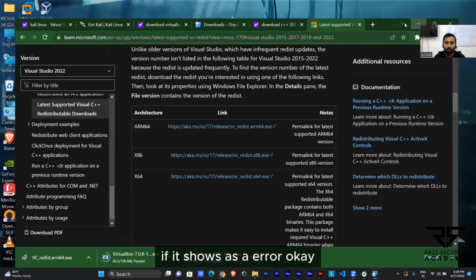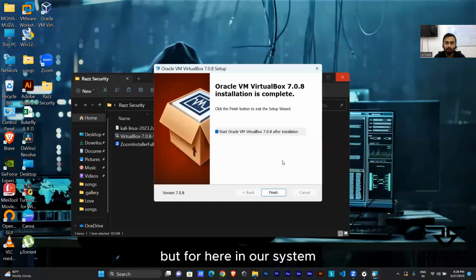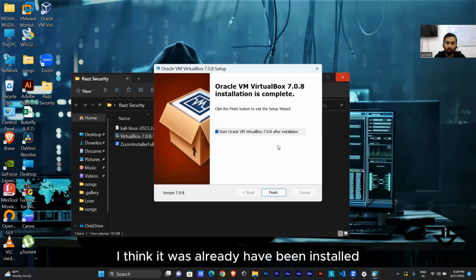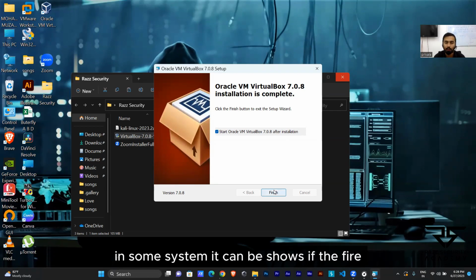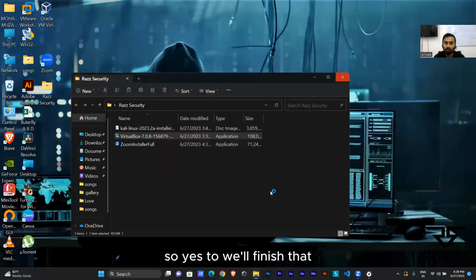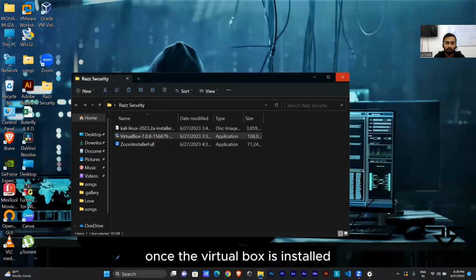If it shows as an error, okay. But here in our system, I think it was already installed. That's the reason it doesn't show that error. In some systems it can show if the package is not there, because VirtualBox needs that package. So we'll finish that once the VirtualBox is installed.